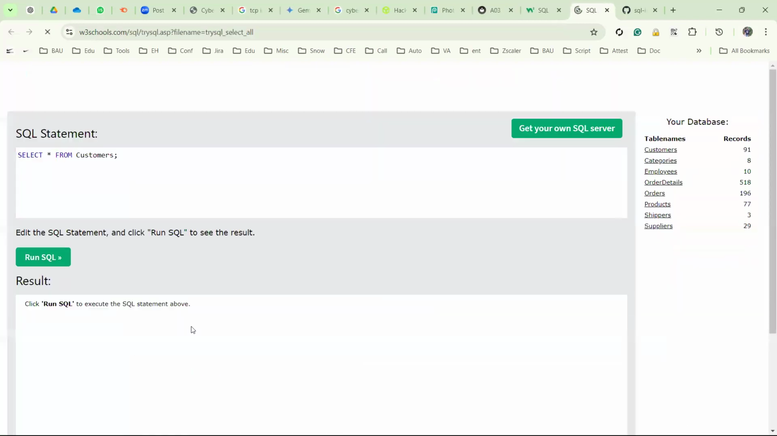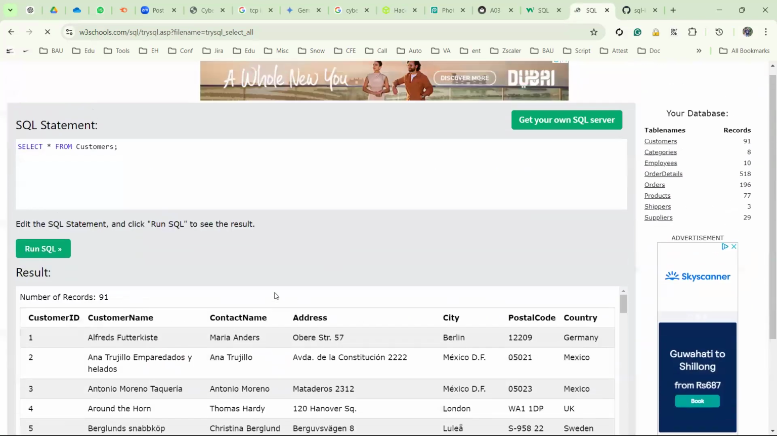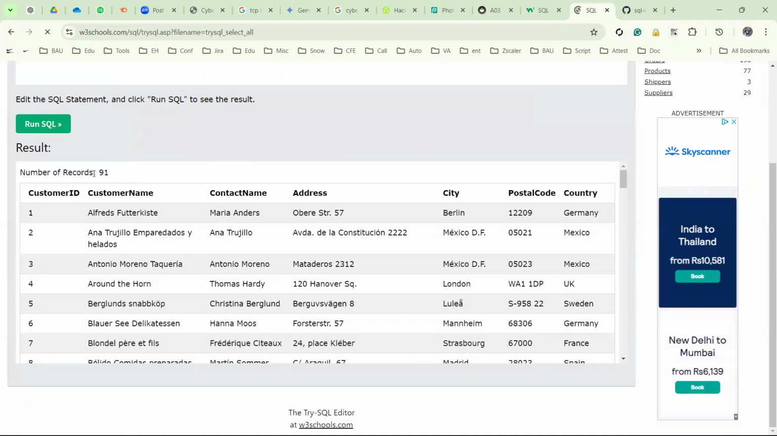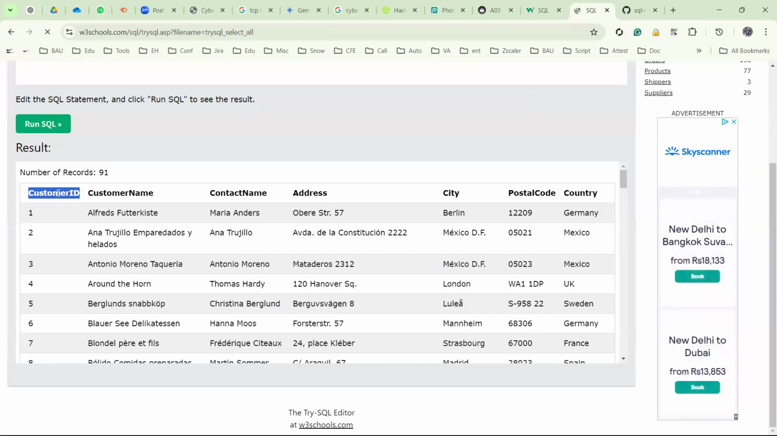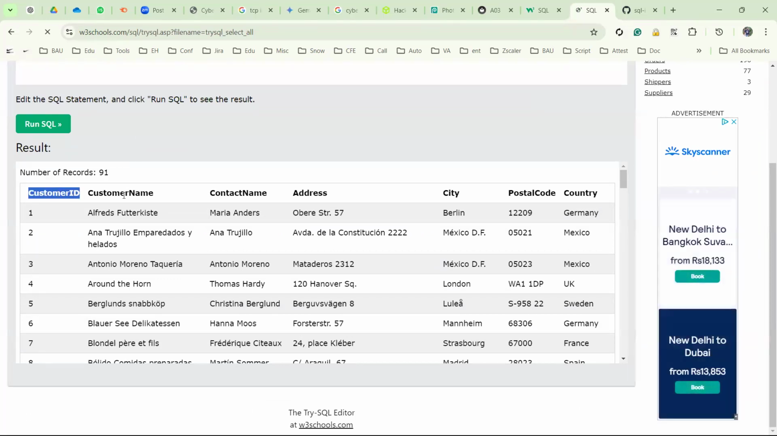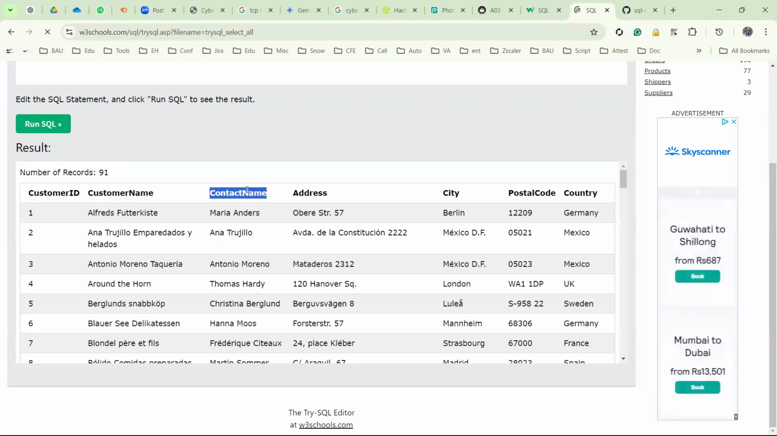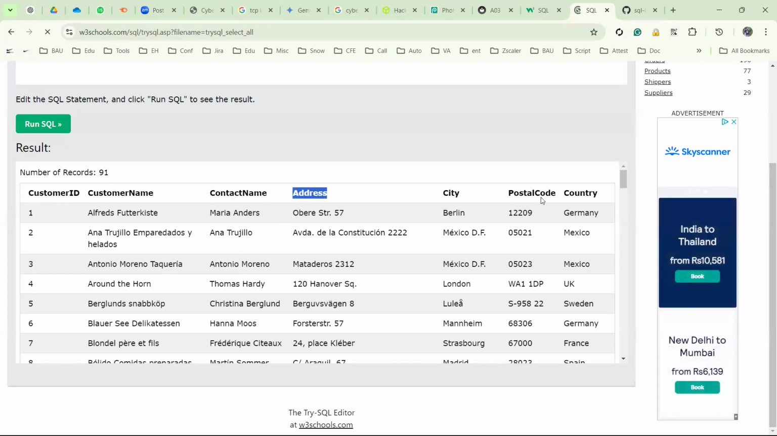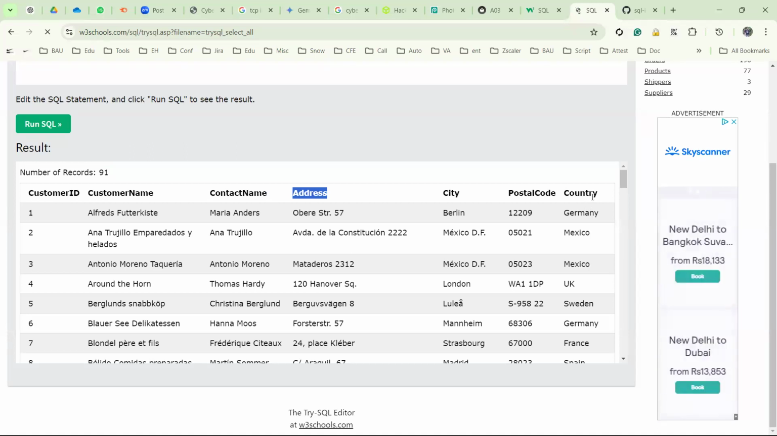Let's try it ourselves. See here, just don't worry about anything. This is a table of records. There are 91 records. It has customer ID: 1, 2, 3, 4, and so on. Customer name, contact name, address, city, postal code, country. Anywhere, your details or messages or any data will be stored in this format. In any database, your data will be stored in this format.